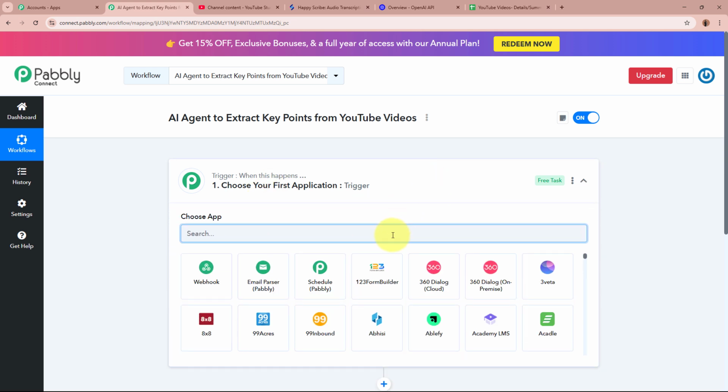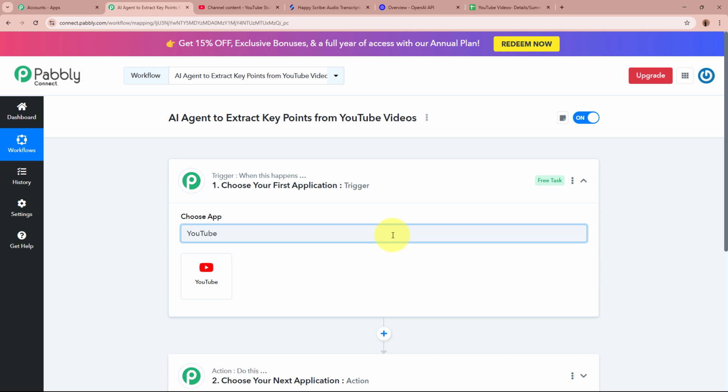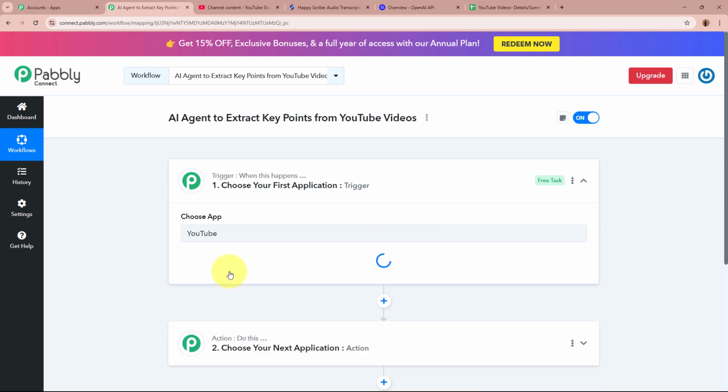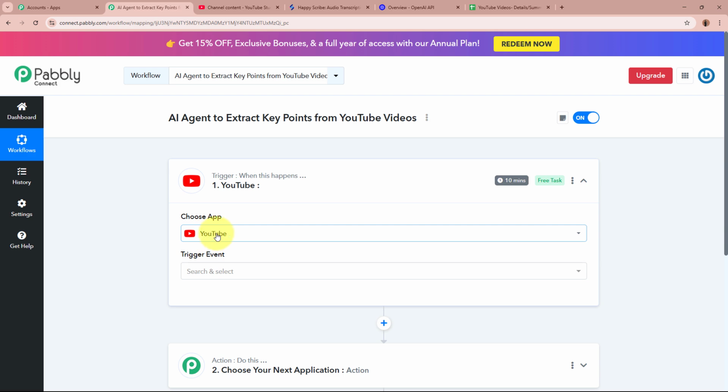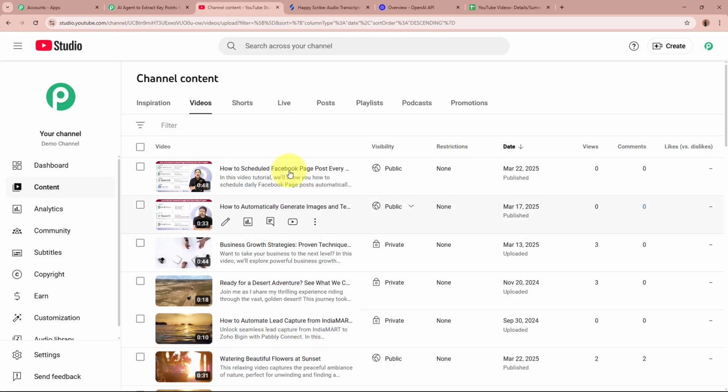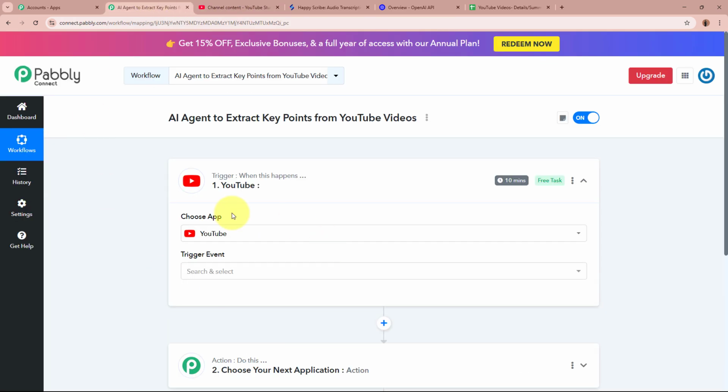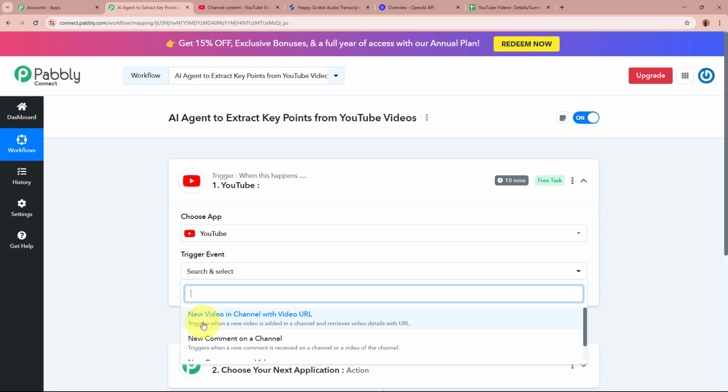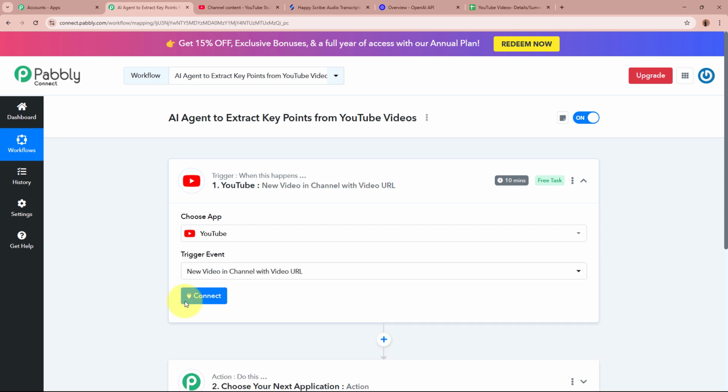We are going to set up our trigger step first. And for the trigger application over here, I'm going to select YouTube. I want that as soon as I upload a new video on my YouTube channel, automatically the trigger in this workflow should capture the response of the video and the details. That is why for my trigger application, I have selected YouTube. And the trigger event over here is going to be new video in channel with video URL.